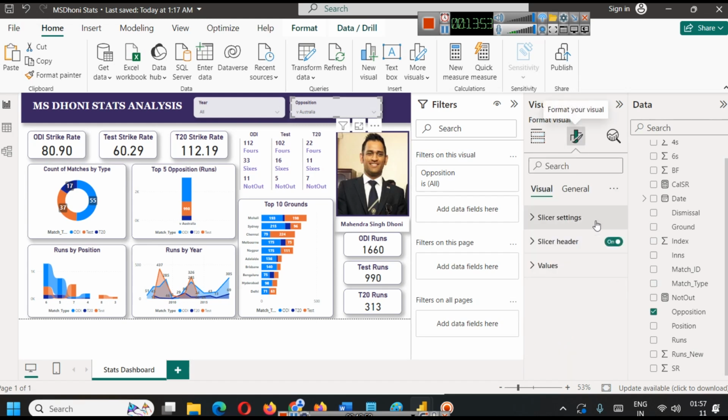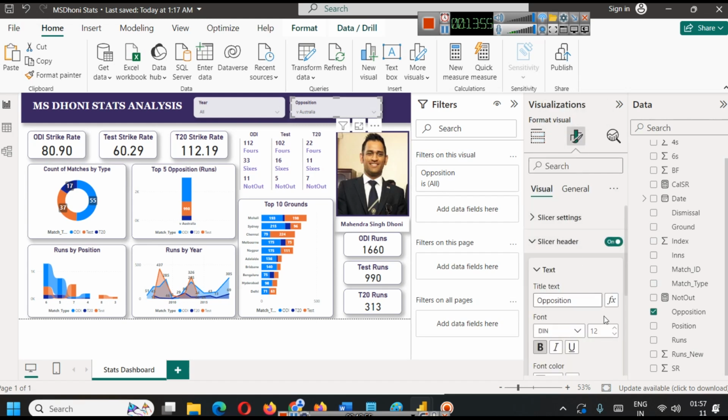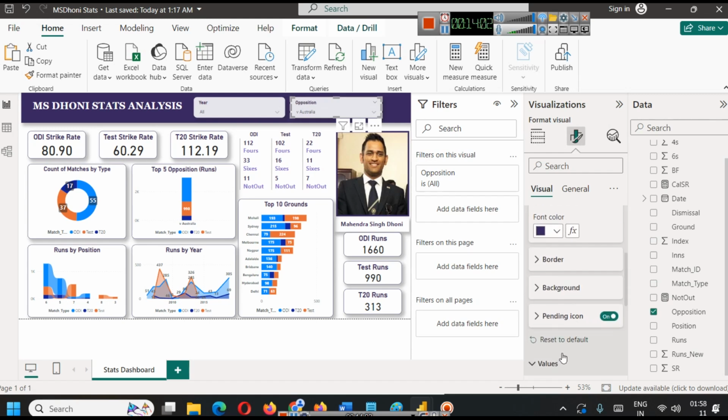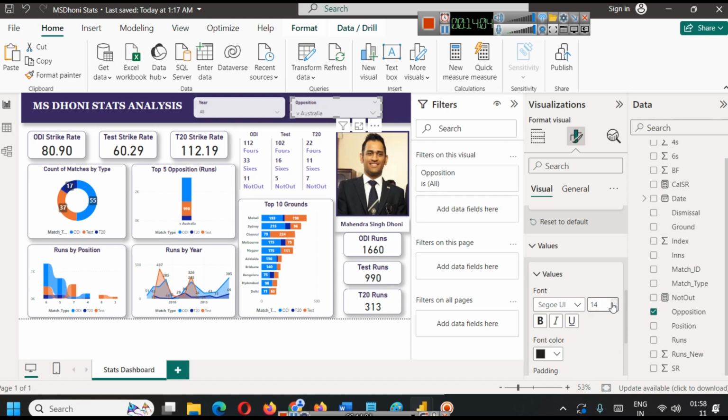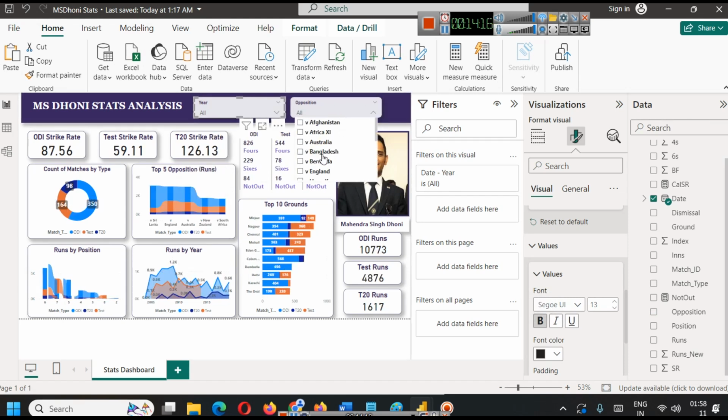But one last thing we can do, we can increase the values a little bit. Header is not needed, but values, yes. 13 and bold particularly. Same here. So now we have these values and the oppositions. Let's deselect all.